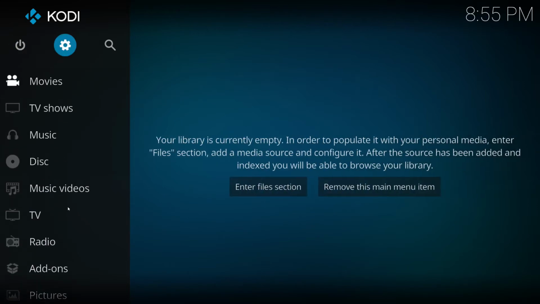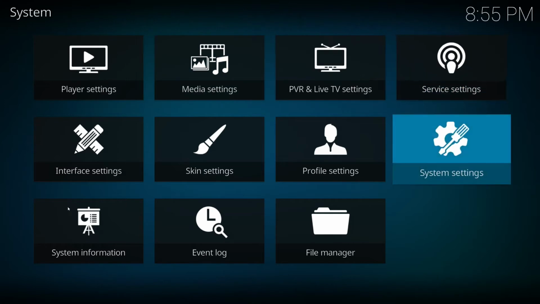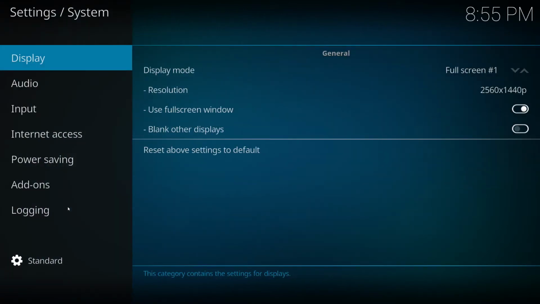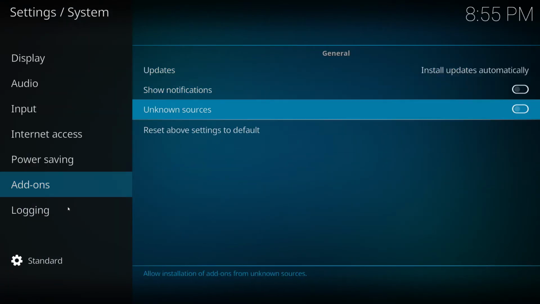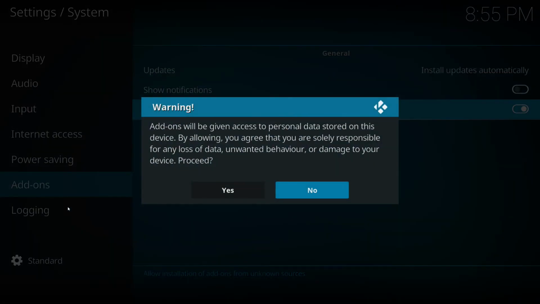From the main screen, you come up to settings, which is this cog, select it, and you come to system settings, come down to add-ons. You always need to make sure this unknown sources option is allowed. So go ahead and select it, and you get this pop-up.